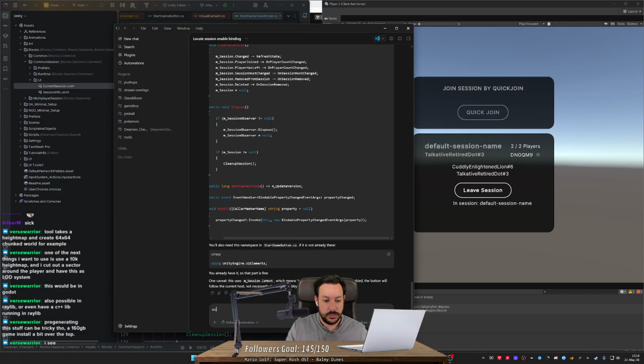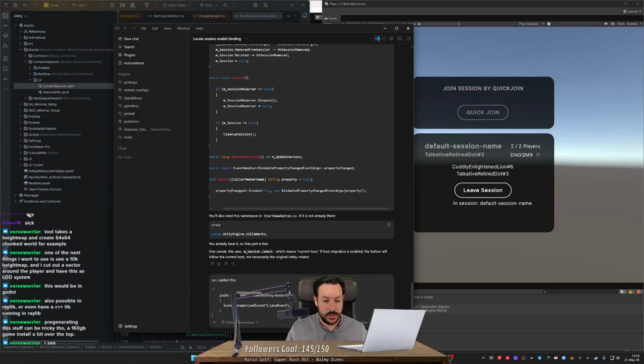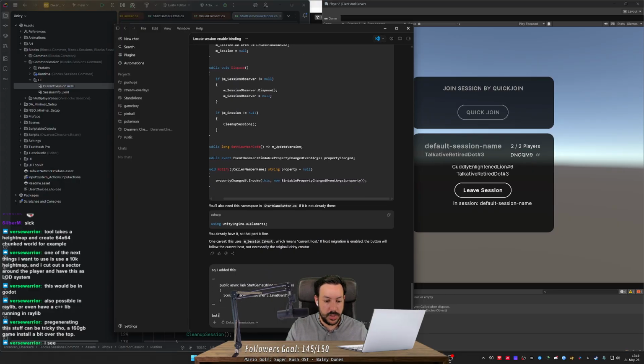Okay, so I added this, but it only loads the new scene for the host player. How do I make it work for every player?